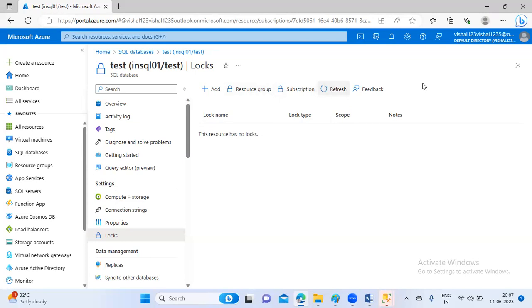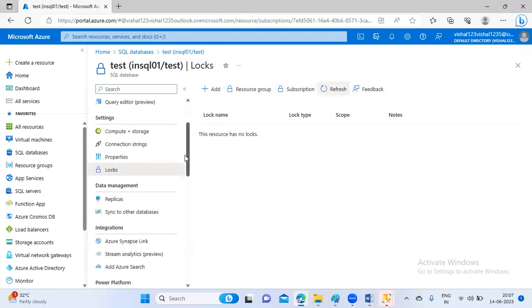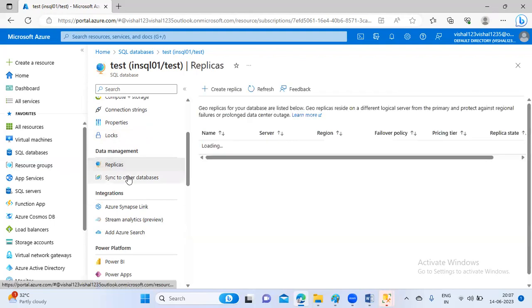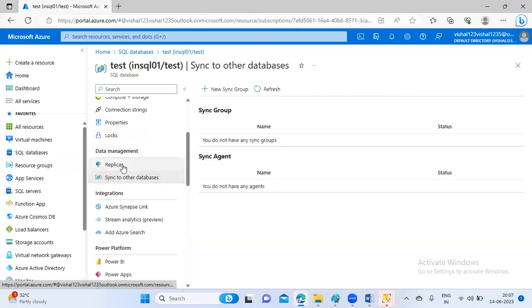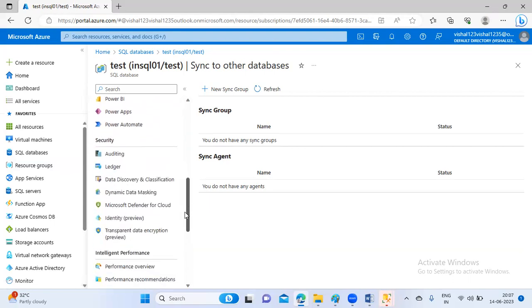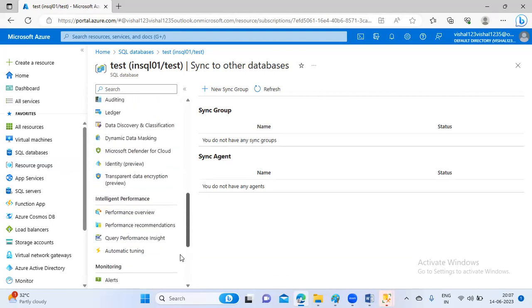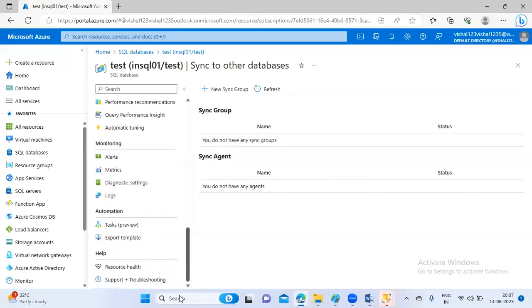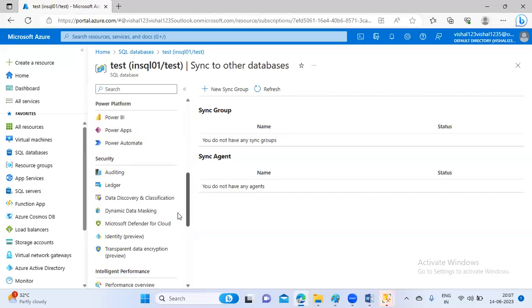Okay, if you want, I can quickly try it. Let it be by the end of the class. I can do it by deleting the database and all. Okay. Then there is a concept called replicas, sync to other databases. These and all I will discuss. It is a separate topic, guys. Okay, I will discuss this part later. So now, alerts, metrics, these and all.